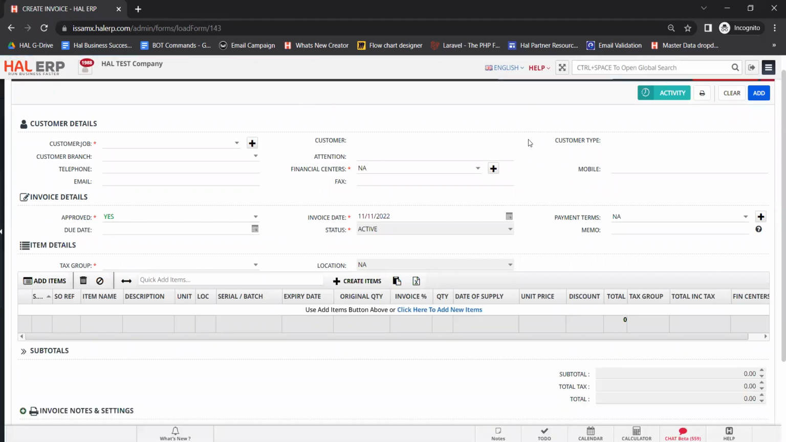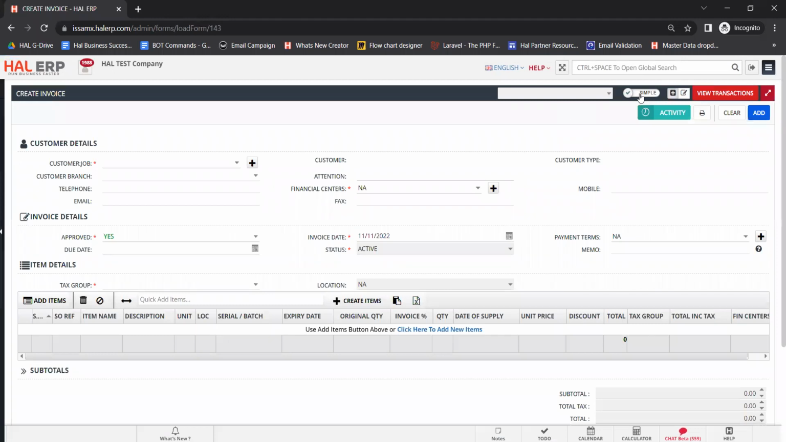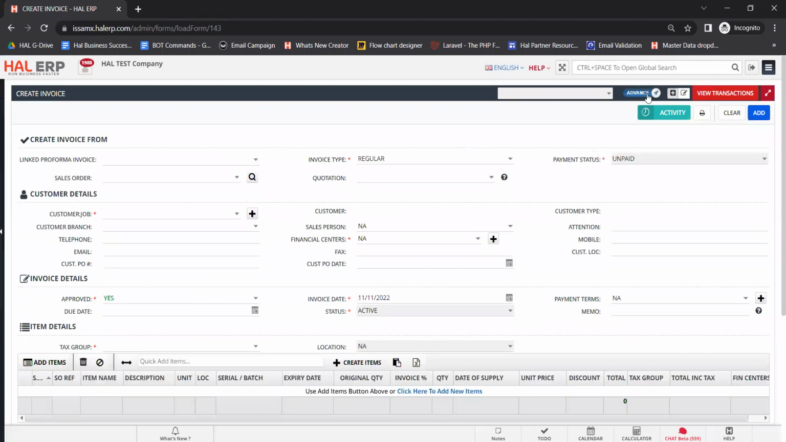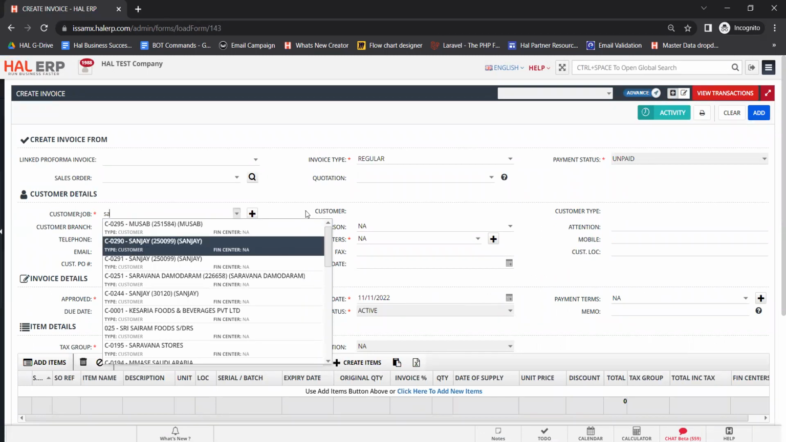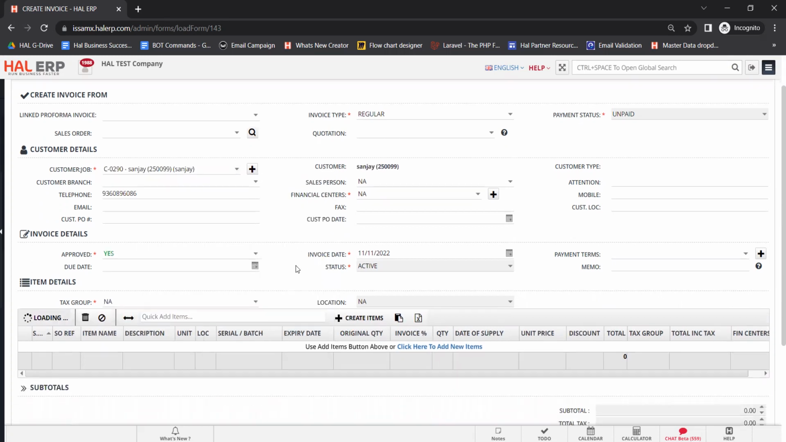In the sales invoice screen, you have two modes, either simple with limited fields or advanced mode. Based on that, you can select and fill the respective information. Either you can fill in the simple or the advanced. So select the customer. After selecting the customer, all of its information will be available here. It will be carried forward from the customer module.